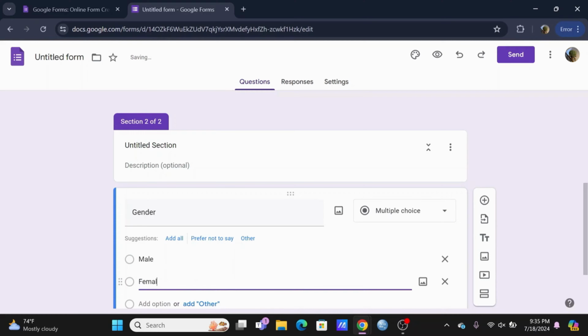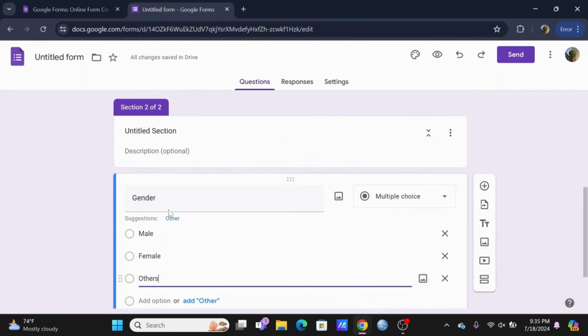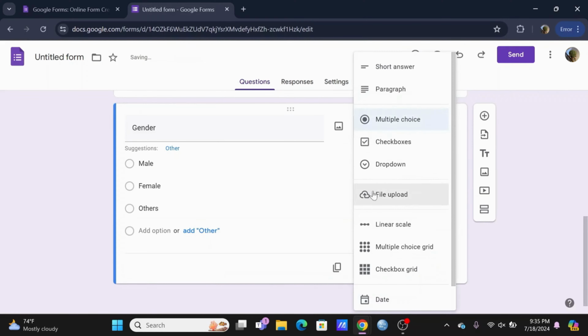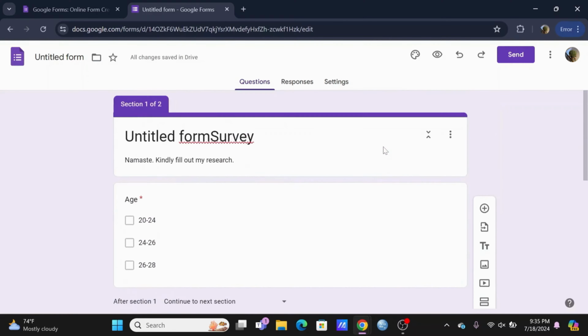Again, you can select the answer type of multiple choice, short answer, paragraph, or multiple. You can also add images, videos, and more. Again, toggle on the required button if it is compulsory.